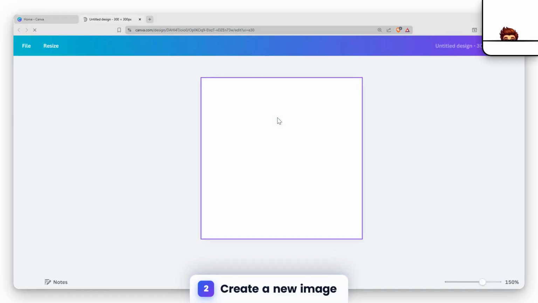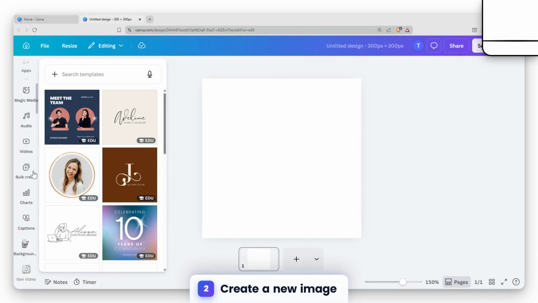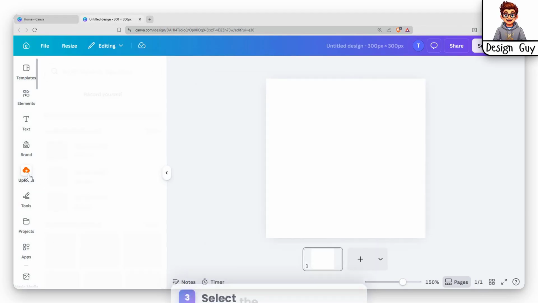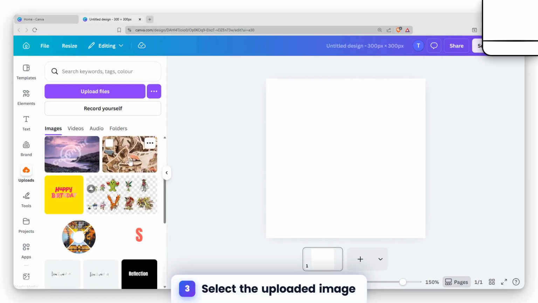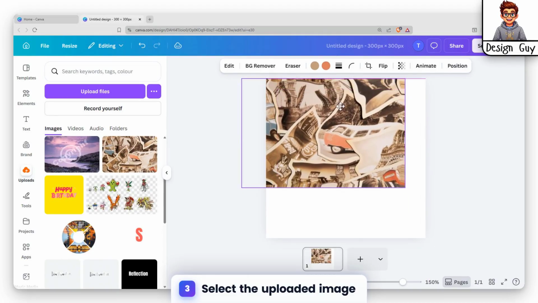After setting the size, proceed to upload your image. Click the Upload button, locate your image file, and select it to add it to your project. Find the image you recently uploaded in your library. Once you locate it, select the image to prepare it for editing or use in your project.